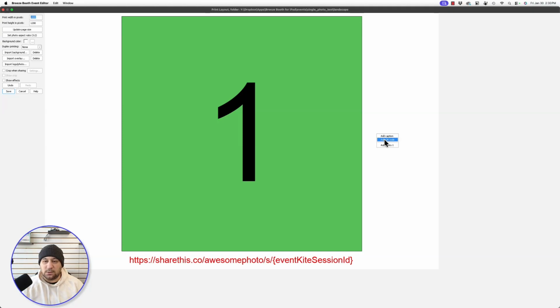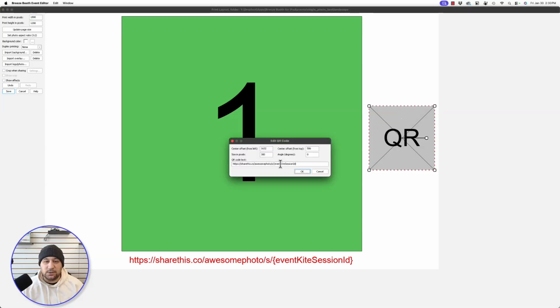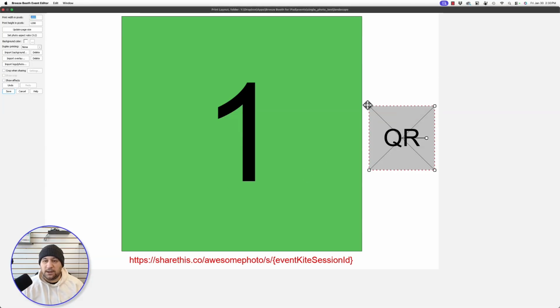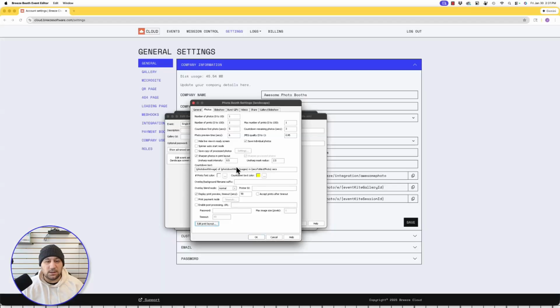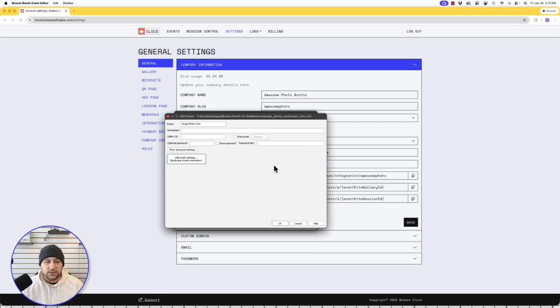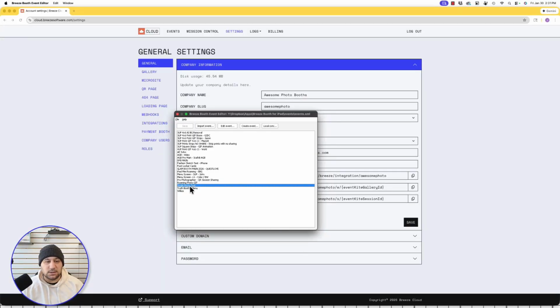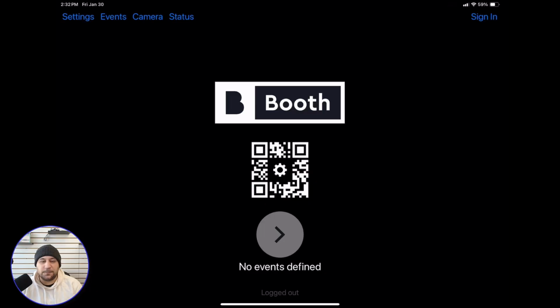All right, we can also now add a QR code. Right-click to edit the QR code. Same thing, paste the link in. Hit OK. Scale it however you'd like. Place it wherever you'd like. Good. All right, so we'll save that. Save these changes. Yes. Okay. All right, so let's head over to Breeze Booth for iPad, and we'll see how it works.